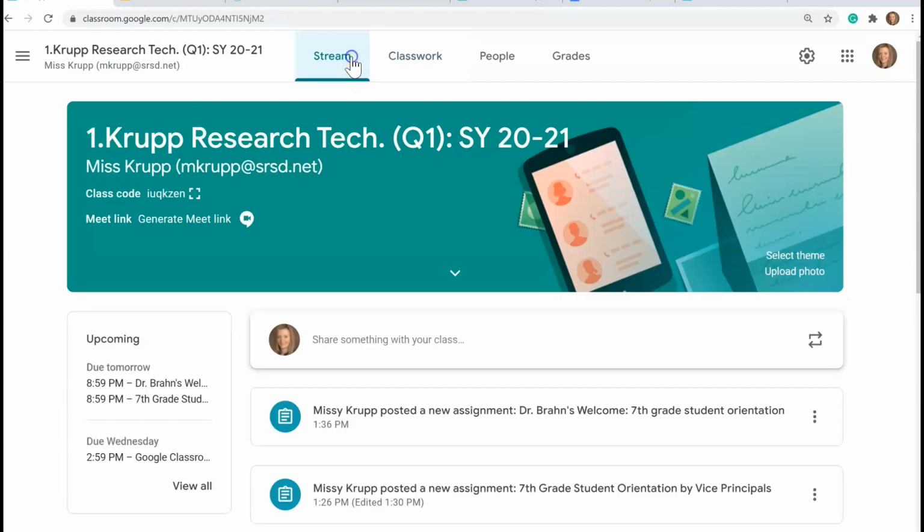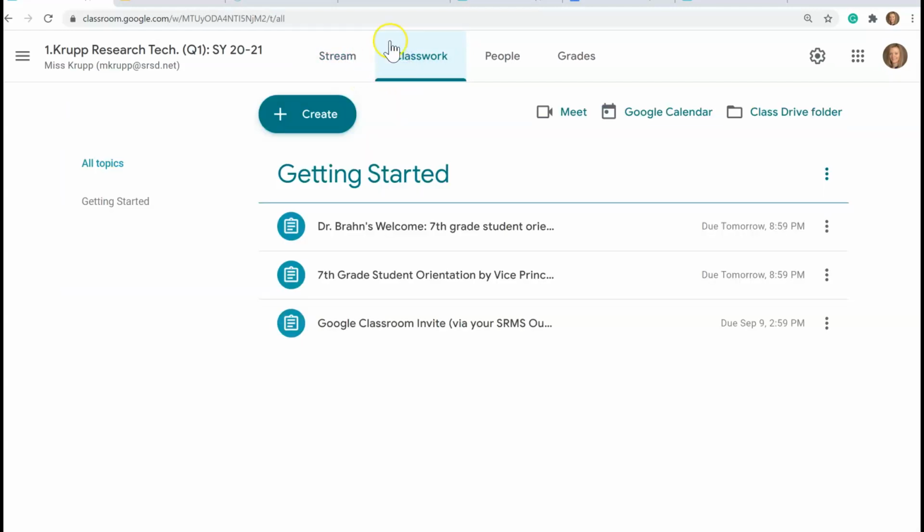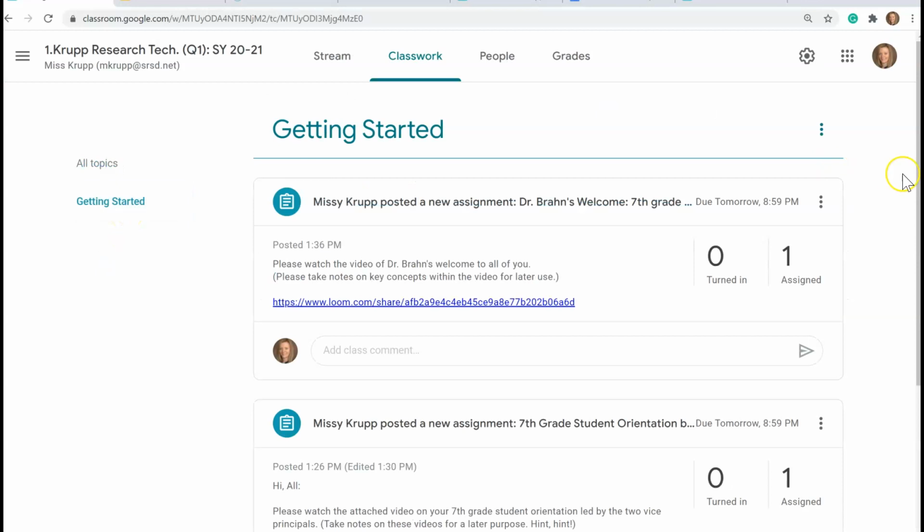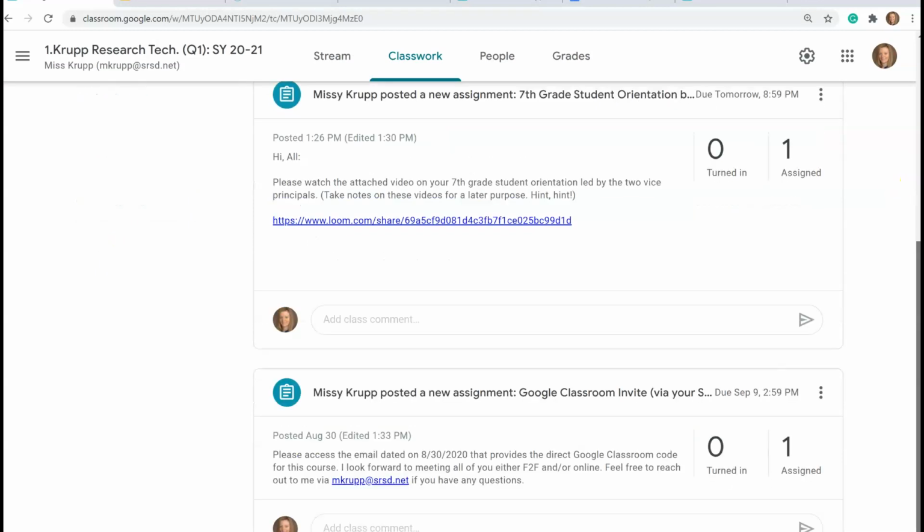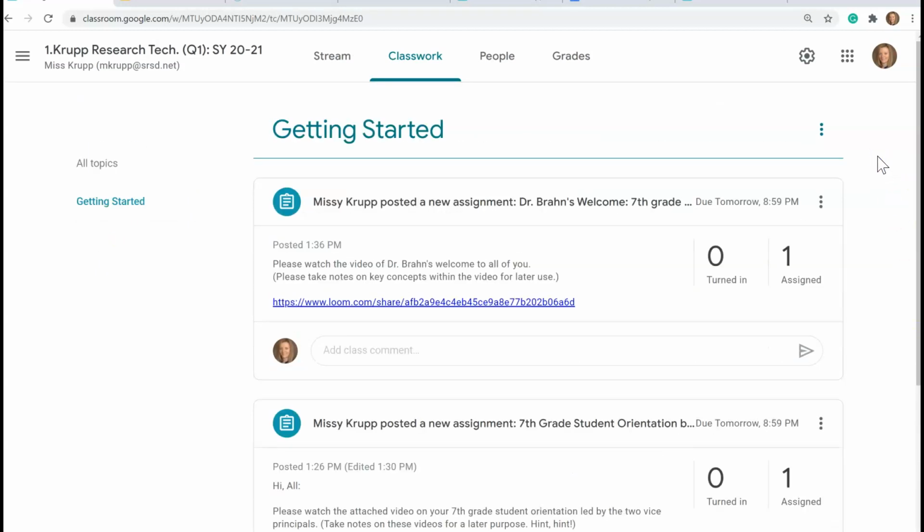And then when you look at these categories, it's really important that under classwork, you can organize your information. Most of the time the teachers will organize it by the week or by the module. And in this case, we're just starting the semester off, so you click Getting Started. And if you scroll down, that's everything that you need to do. Okay?